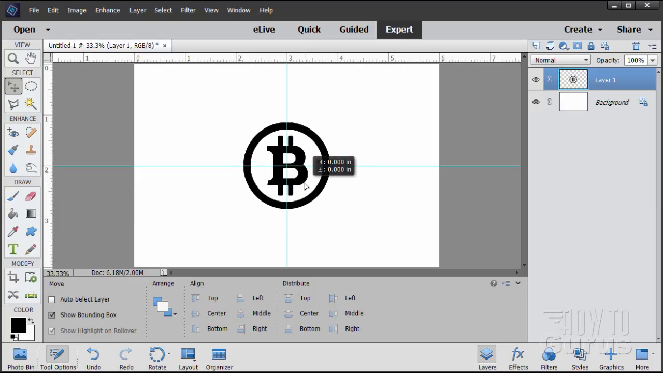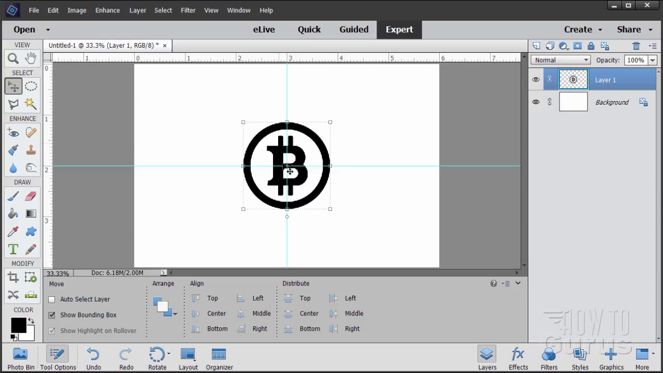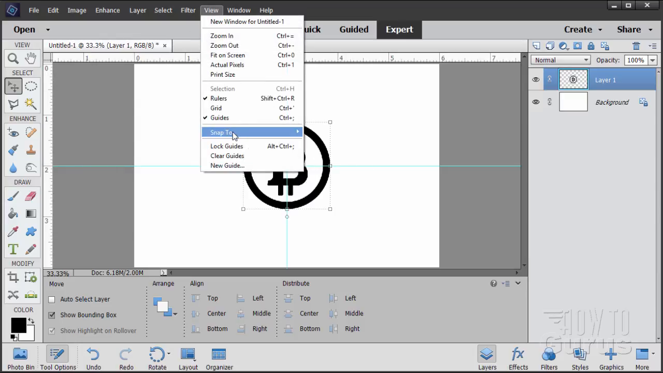I'll go real slow here. So it just kind of jumped right there. That's snapping right to that center point. To make sure it snaps, go to View, come down to Snap To, and make sure that layers and document bounds are checked. They should be.